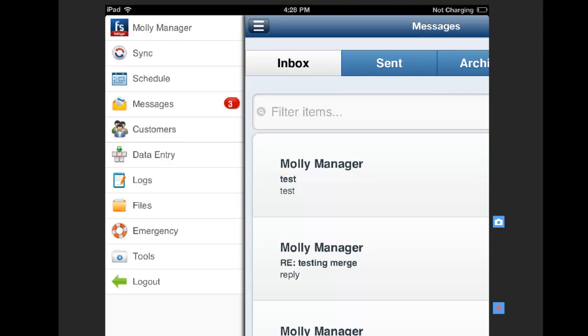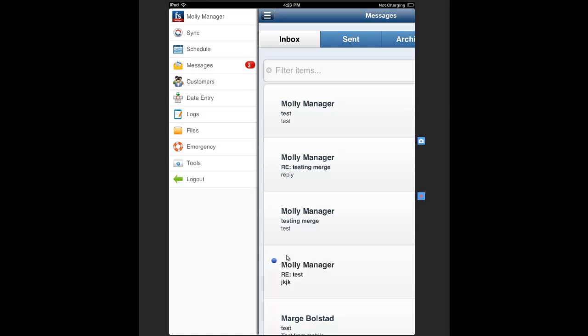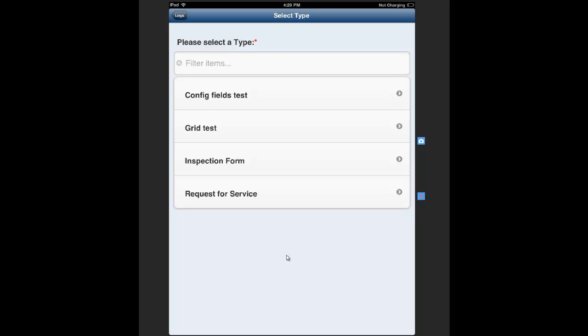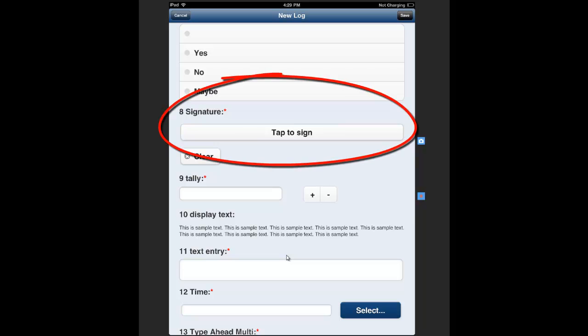Another change that we've made is within our configurable fields. So I'm going to go into the logs module and create a new log. I'll choose my log type of config fields test. Alice Adams as my customer. You'll see as I scroll down to the configurable fields that require drawing or viewing of an image, now they are displayed in a pop-up window.